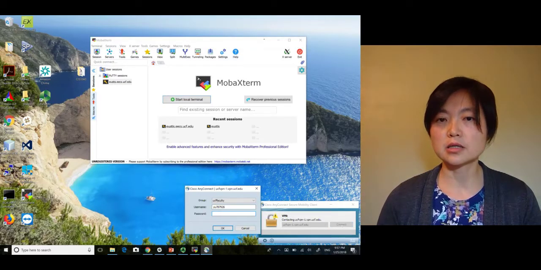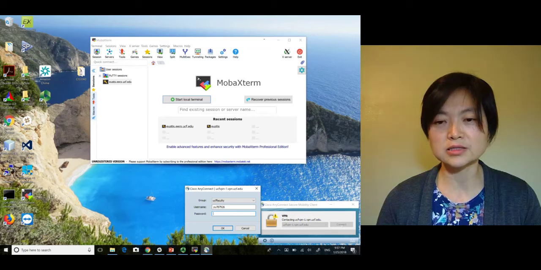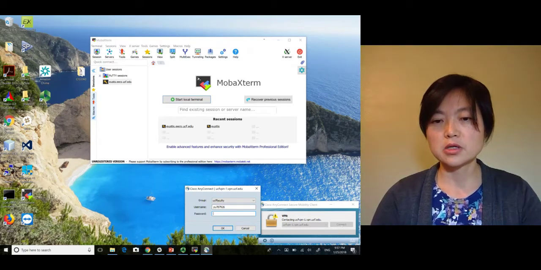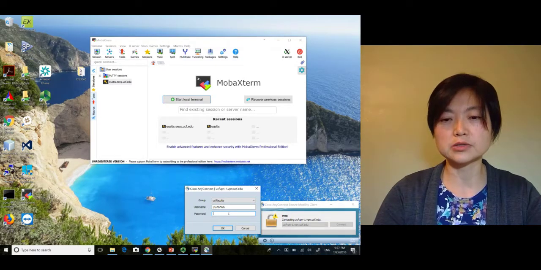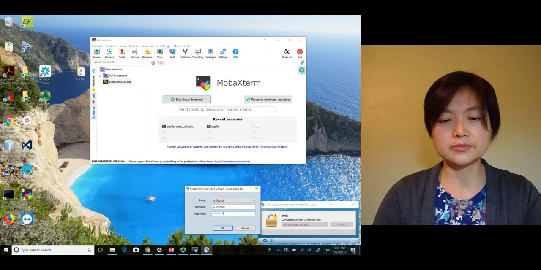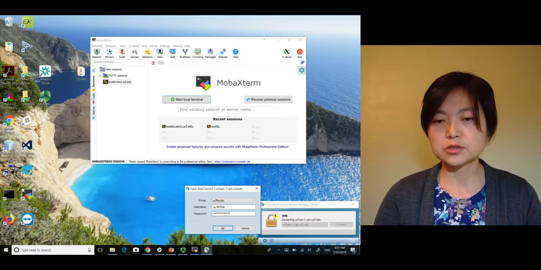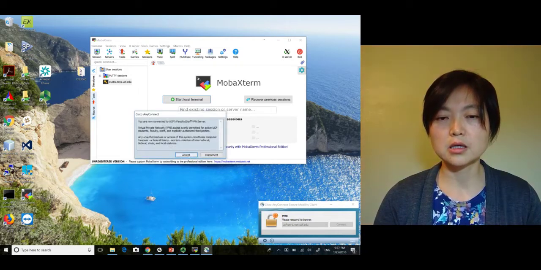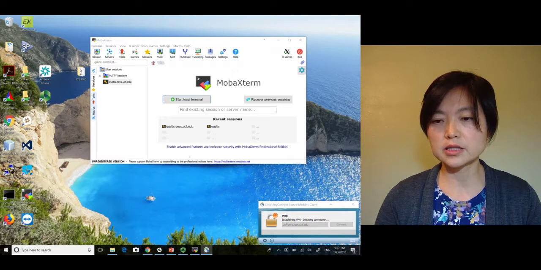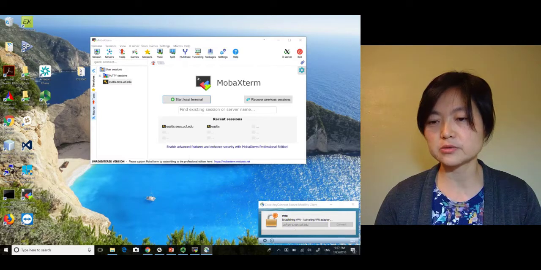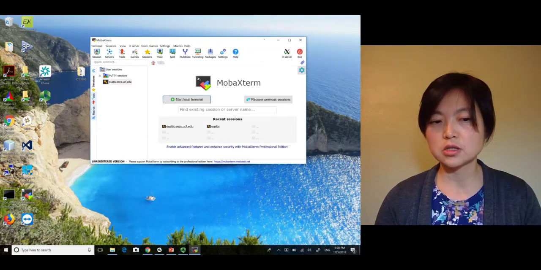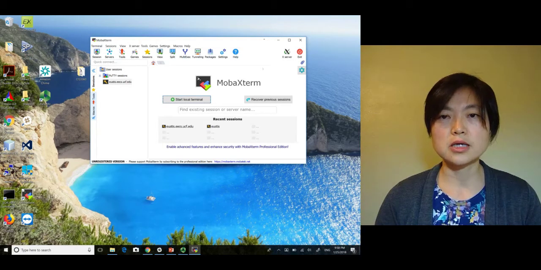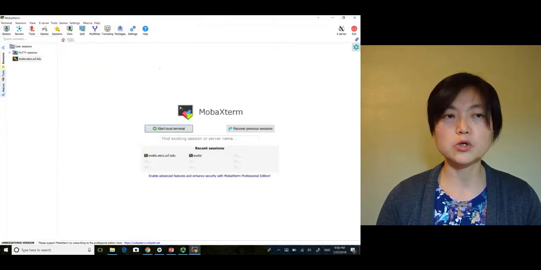Once you click connect, and of course you have internet access on the computer, you are prompted to enter the username and the password. Again, it's your NID and NID password. So let me enter my password. Then when I click OK, it will ask you to accept. Once I accept, it will establish the VPN. Okay, now I'm connected. It says VPN connected to UCF. So now I can start MobaXterm.